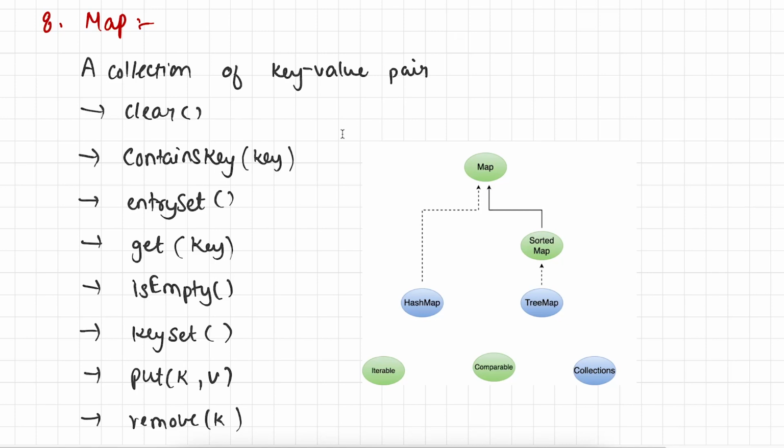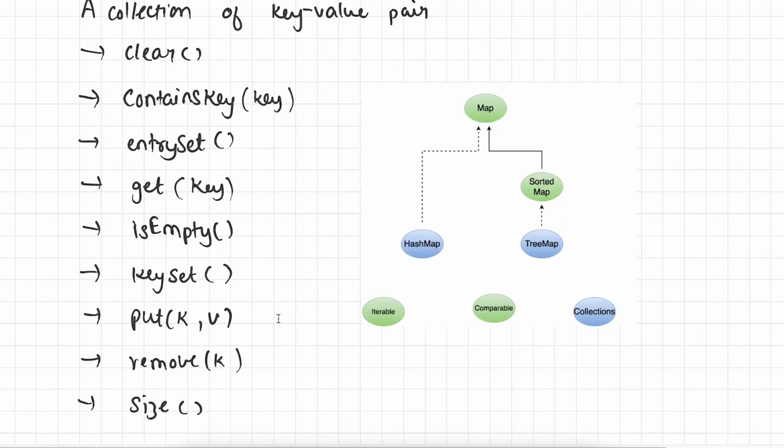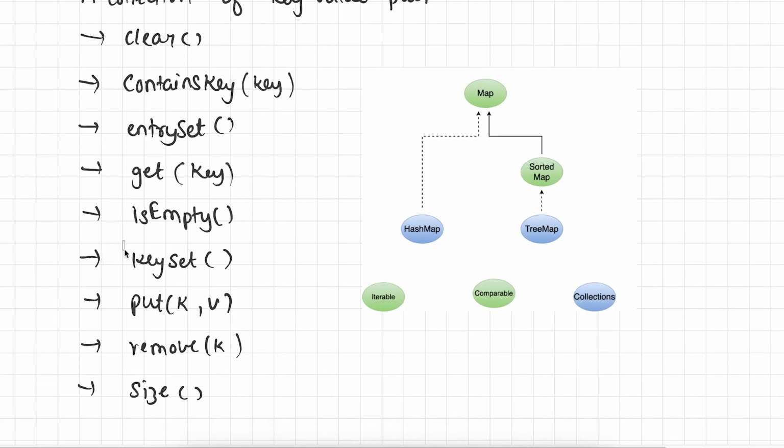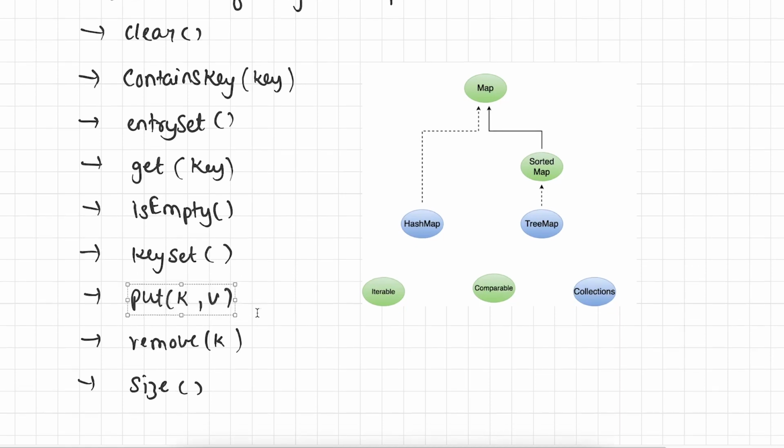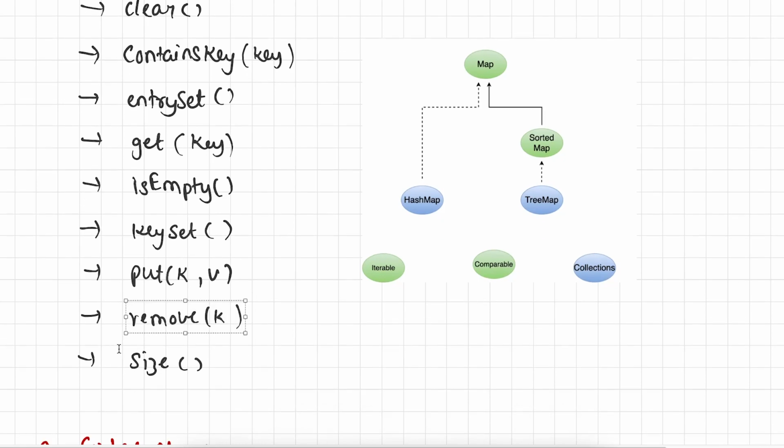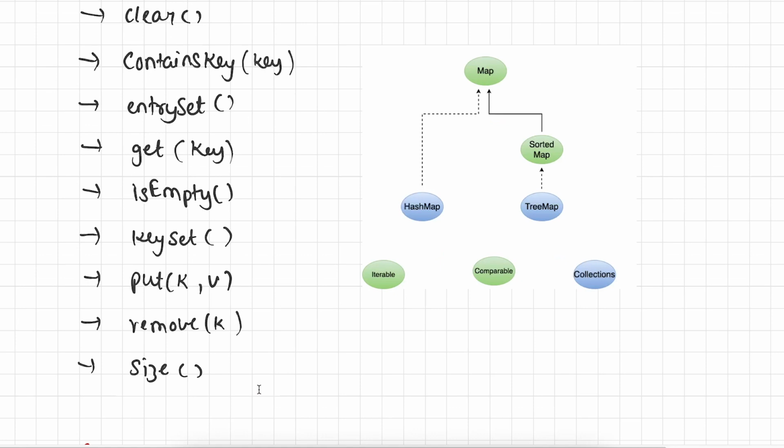The Map interface defines methods like clear, which is used to clear the collection; containsKey, used to check if the key is present in the collection or not; and entrySet, which gives the set view of all the key-value pairs. get is used to get the value associated with a key, isEmpty is used to check if the collection is empty or not, and keySet gives a set view of all the keys of the map. put is used to put a value associated with a key, remove is used to remove the value mapped with a key, and size is used to get the size of the map.